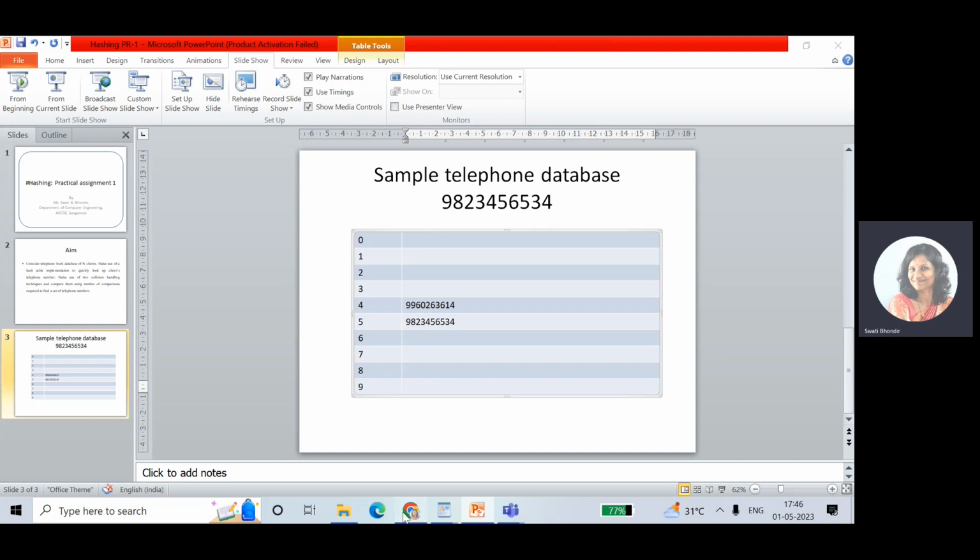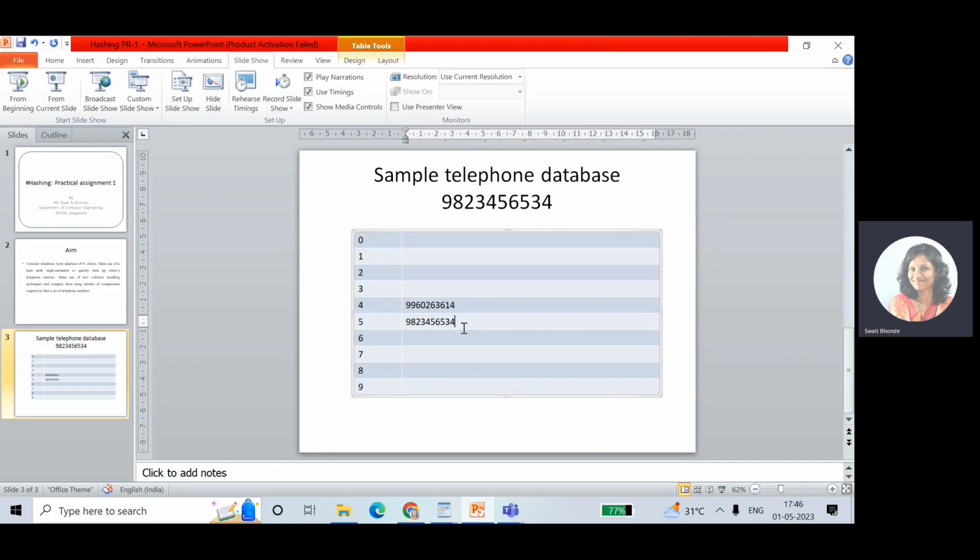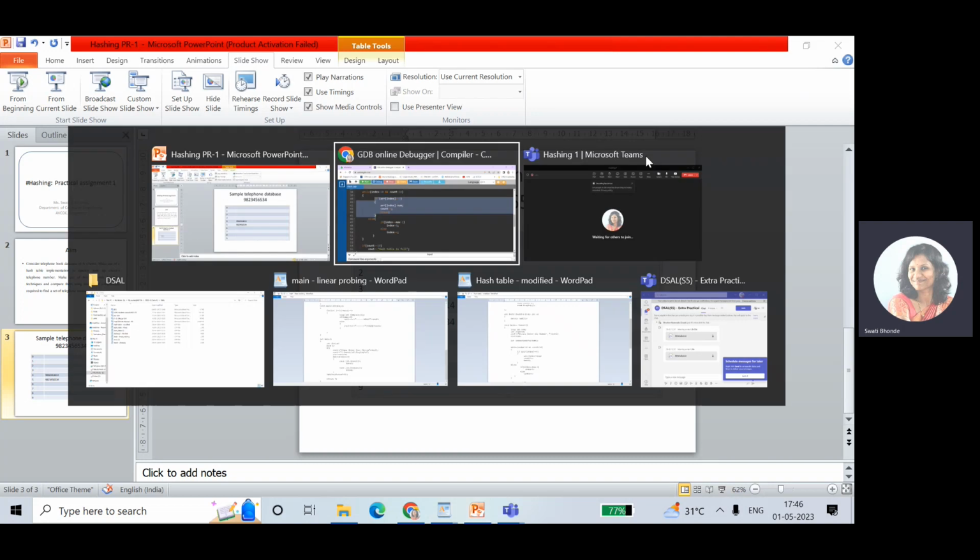So to tackle this, it is written: if index equal to max minus 1, initialize index equal to 0. Otherwise, index plus plus, if index is not equal to max minus 1. So if you are not there at 9, consider this case. If you are there at 4, it will simply increment the index by 1, and it will go to 5, and it will insert your number over there.